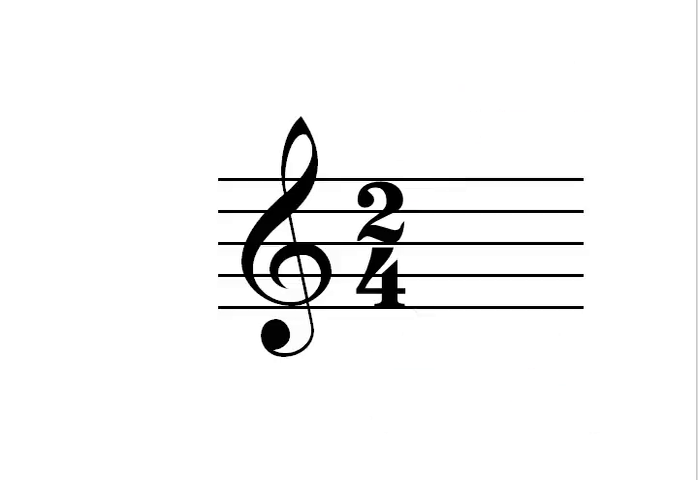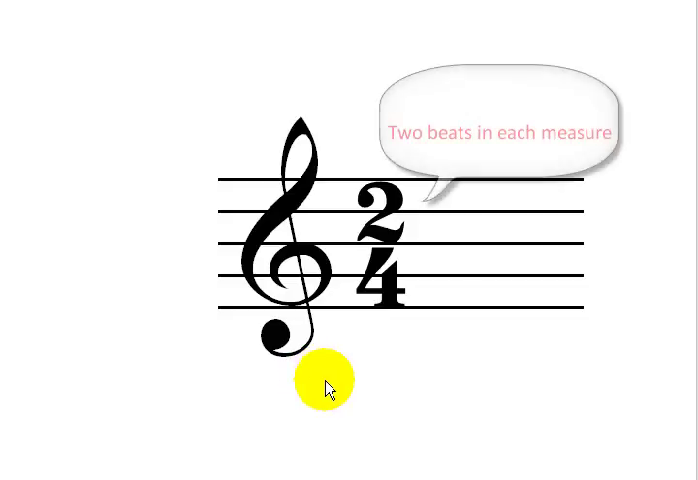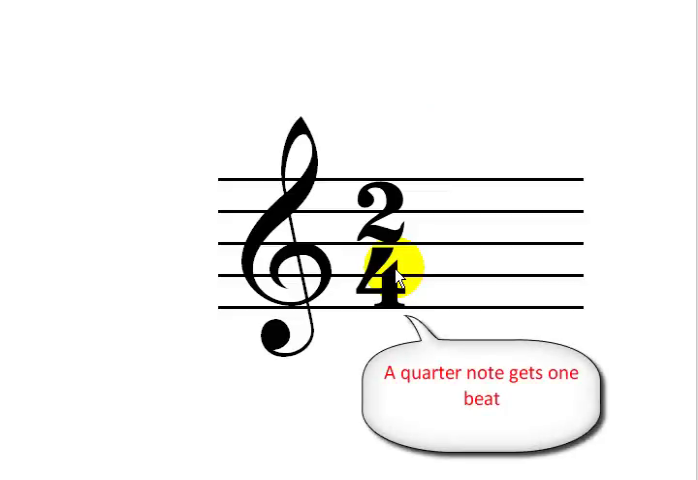So what this all means is that in a 2/4 time signature, there are 2 beats in each measure, and that a quarter note gets 1 beat.